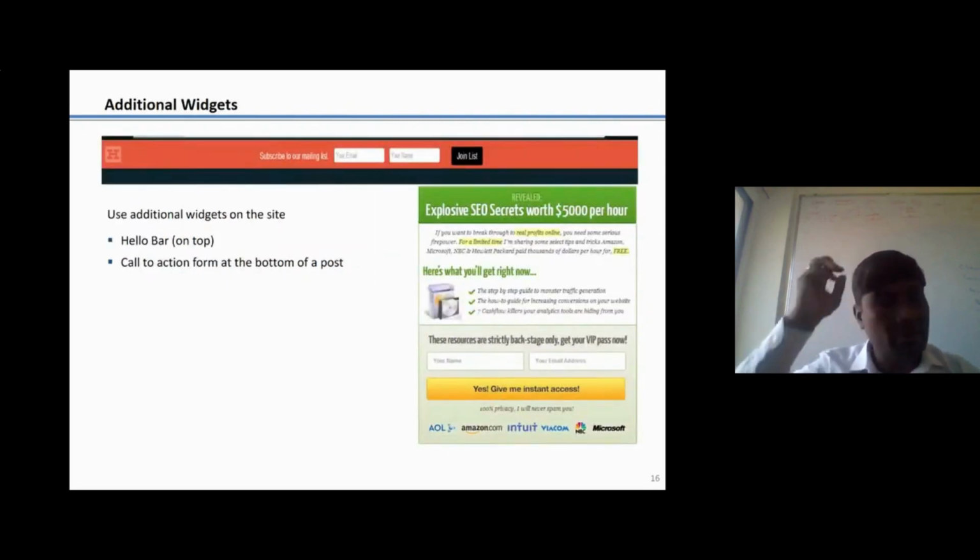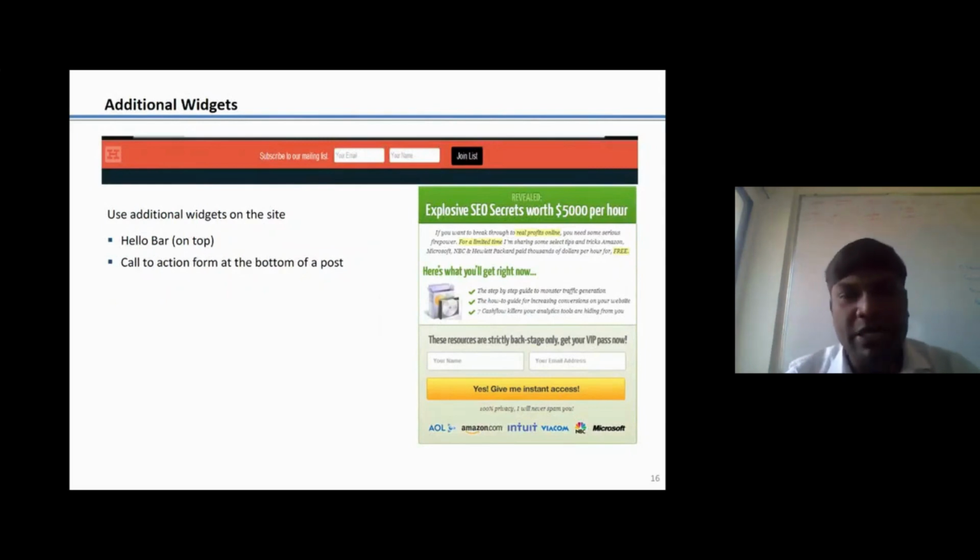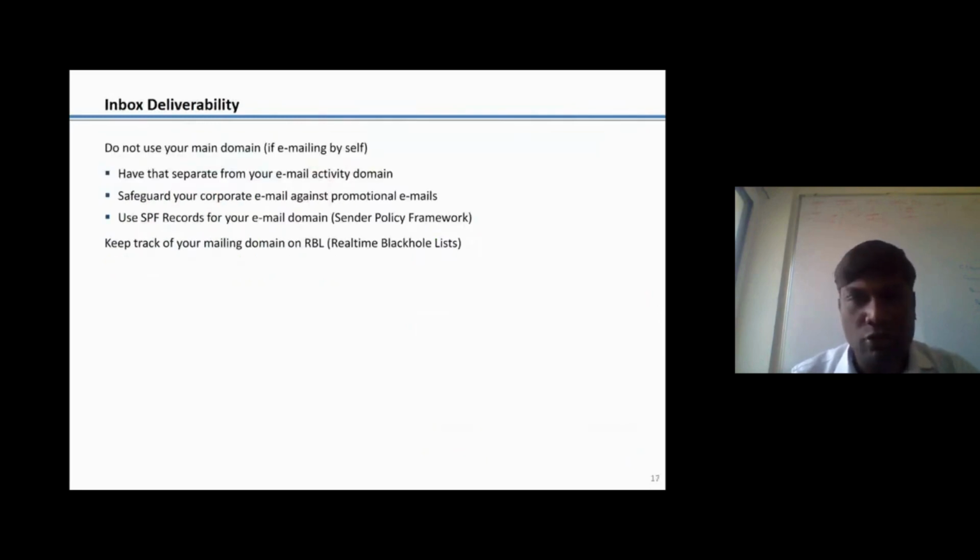These are some of the widgets on your website. You can ask your web developer to place these widgets either on the top, in the header, or in the right side widget, left side widget, or the footer section, wherever you think is visible for customers to share their details with you.